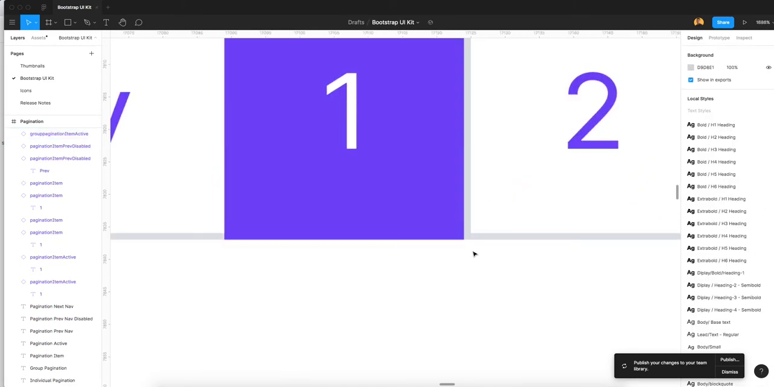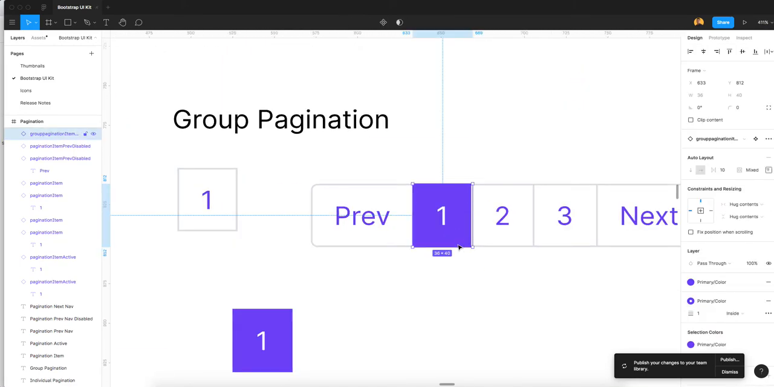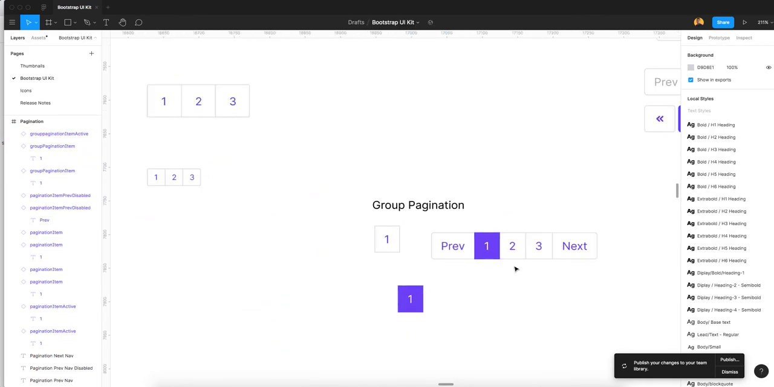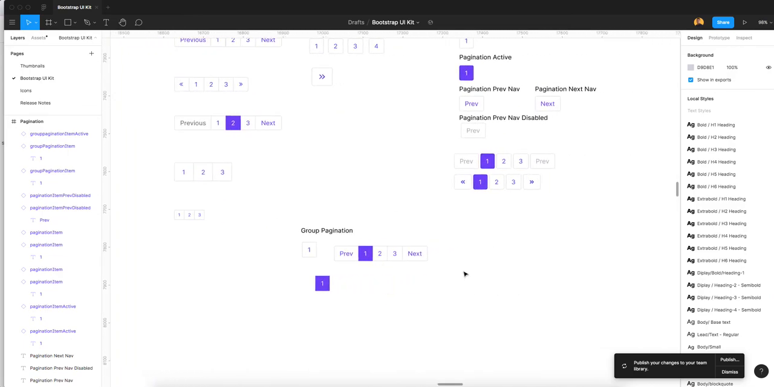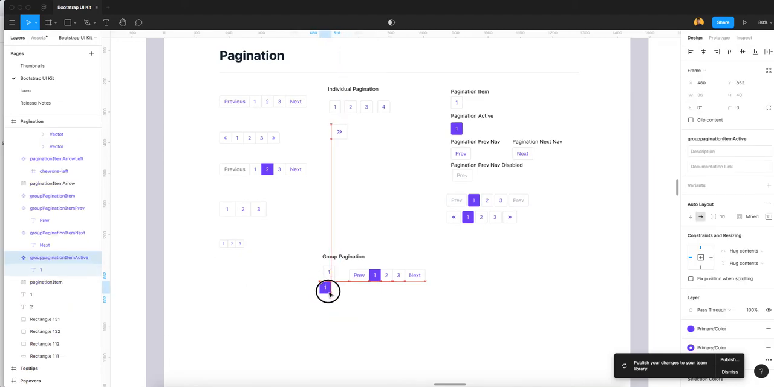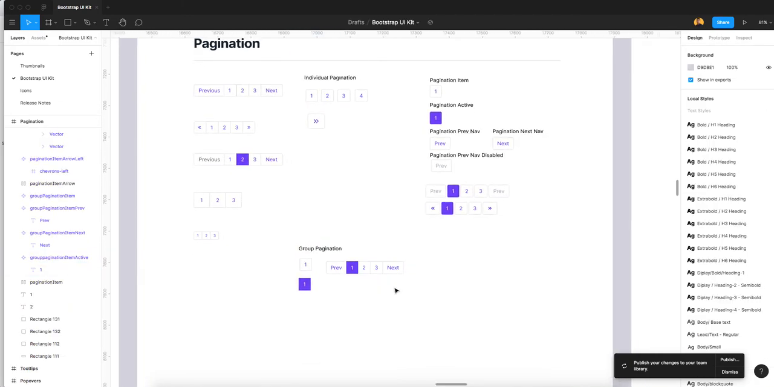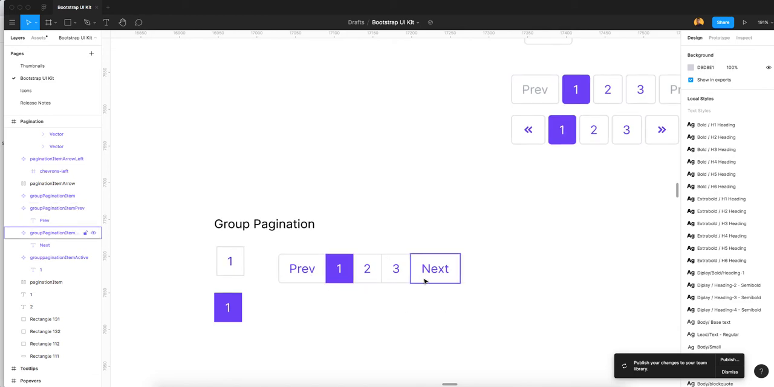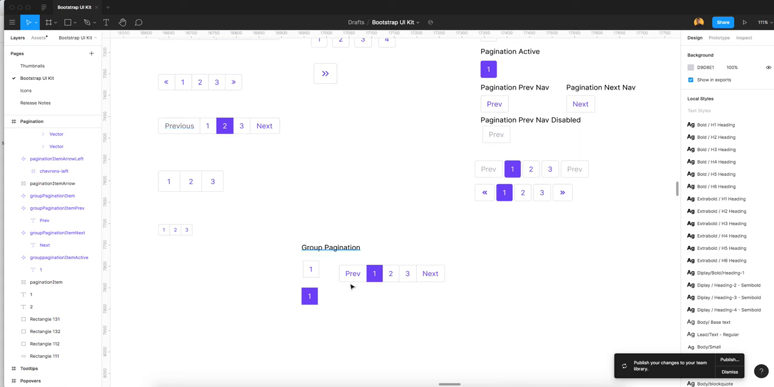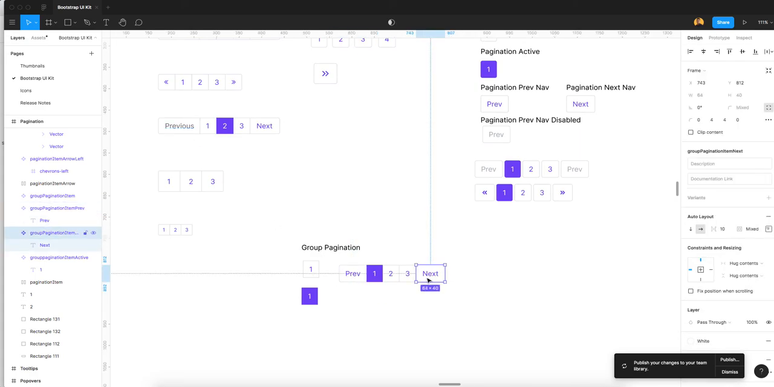See, you will find it here. If you need to move this component to the front, bring to front. You will get a selected component. See, you will find an active. So this will easily create previous and next pagination. You can also create the same for previous disable state and enable state. So this is a very simple way to create a group pagination.